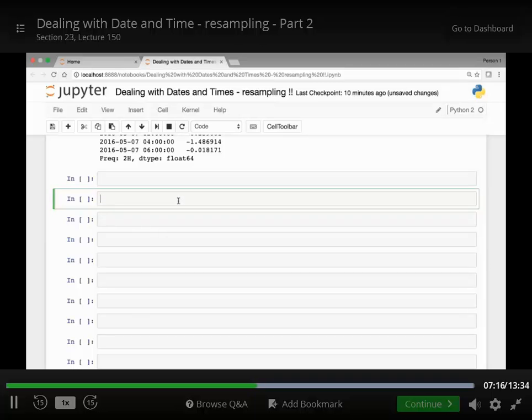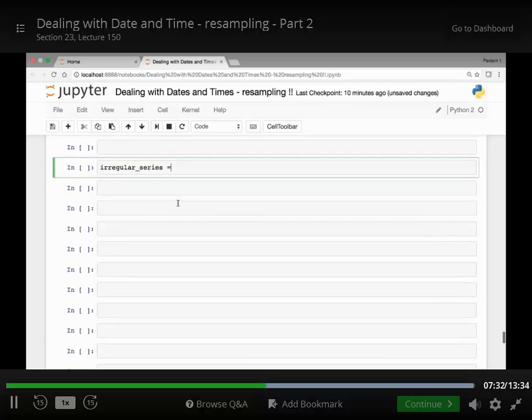So what I will do is I'll use the date series object that we created to create irregular data, and I'll save it in a variable called irregular series. Don't worry about how I will be creating this irregular series. I just wanted to show you an example of irregular data. Okay, so we have our date series.